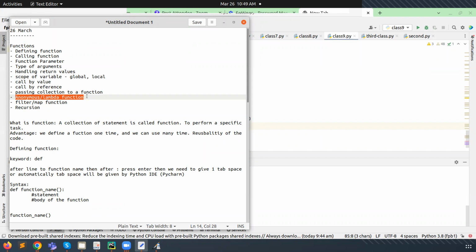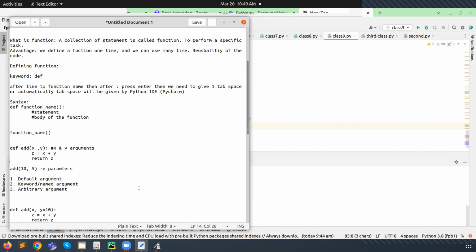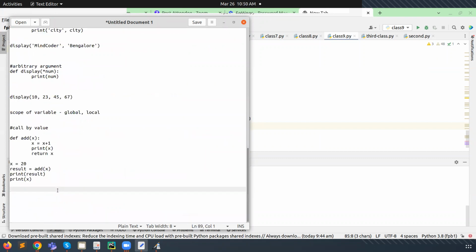Anonymous function means, like in list comprehension, which we have already discussed. In this comprehension, what we are achieving using a number of lines outside of the function, where we need to define a function and then do the coding, using list comprehension we can achieve the functionality using a single line of code. We can do some manipulation there in a single line of code. The same concept is available here in the anonymous function.